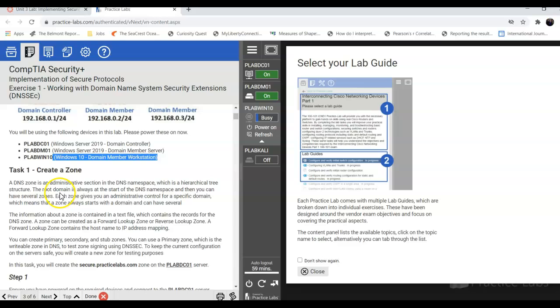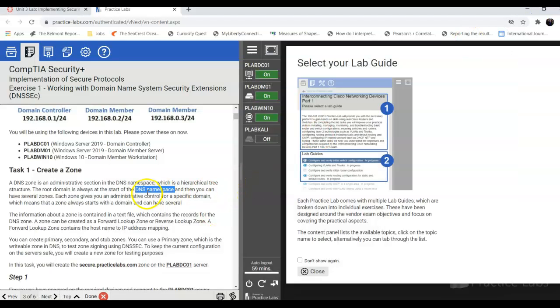And in task 1, it explains DNS zone. In the root domain, it's going to start with the DNS namespace. So we would see something like, let's say we have google.com. So .com is going to be the root and Google is going to be the domain name. Now every domain would have a specific zone, in that each zone gives you control over how you want your domain to be utilized.